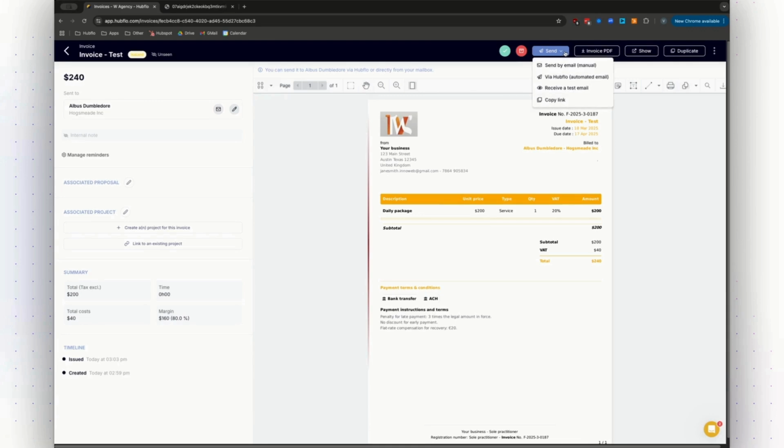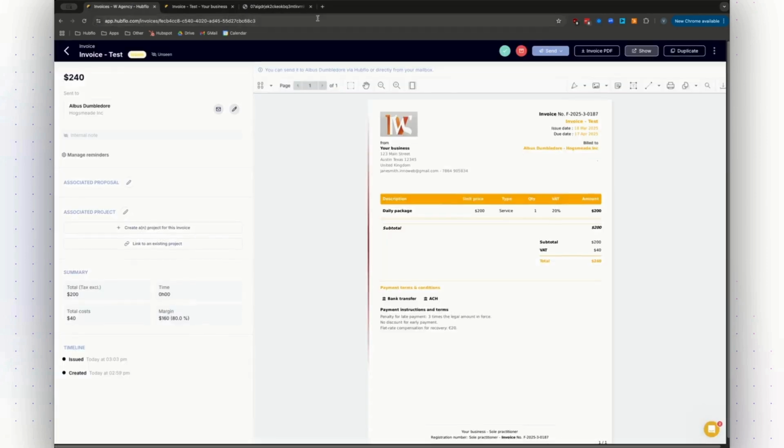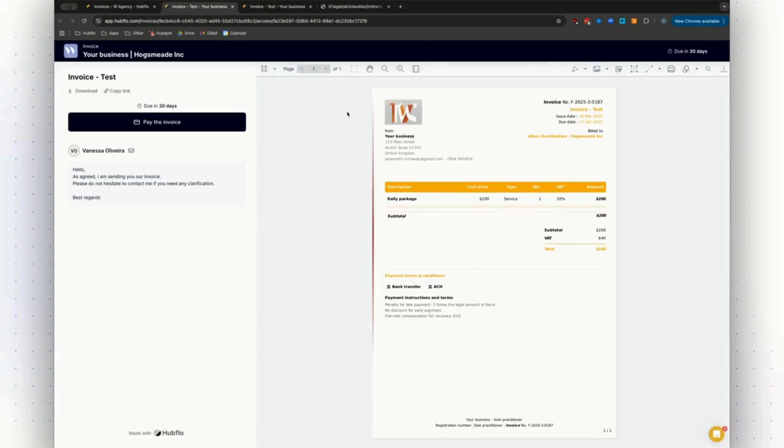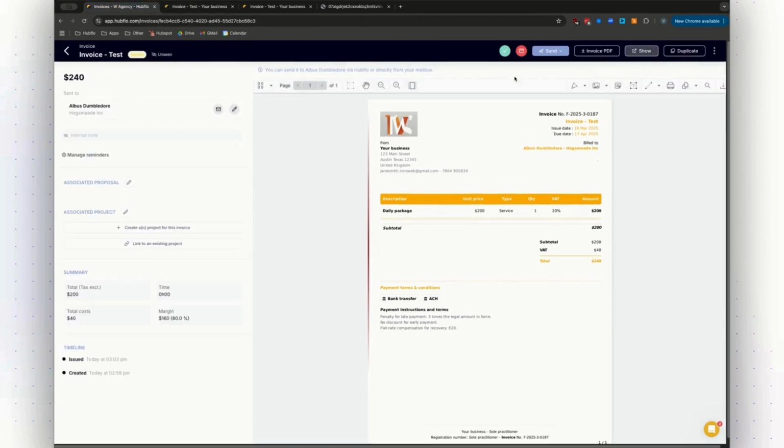If you need to resend it, there are multiple ways. You can send it by email, which is manual. Send it via Hubflo. Once again, this is automated. You can receive a test email to see how this would look like, or you could actually just copy the link to send directly to someone. If you need a copy of the invoice PDF, again, very simple. Click on Invoice PDF. If you want to see what this looks like to your client, click on Show, and it will send you to this screen where they can pay their invoice and what they could see. And then if you need to duplicate this invoice, whether it's to send it for the next month, whatever it is, you can click on Duplicate from here.